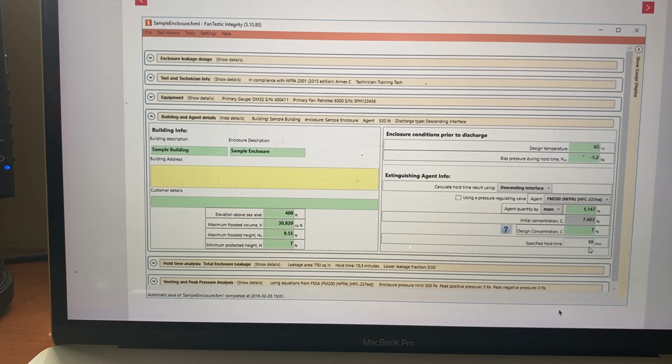The specified hold time is 10 minutes in this case. That could be shorter or longer depending on what's needed for the enclosure. NFPA specifies a hold time sufficient for emergency personnel to respond. In this case, 10 minutes is our target.